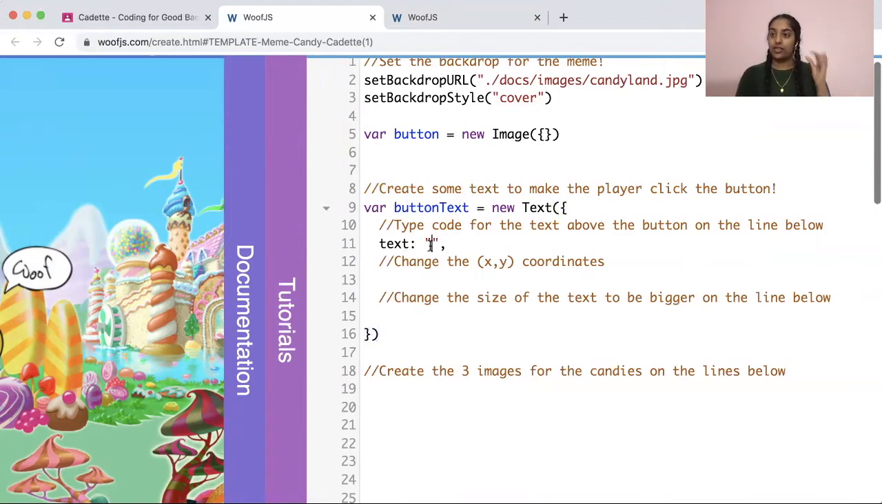And again, an object is just a collection of information. So we have to give our text a few characteristics. We have to tell it what text it actually needs to display, maybe the size of the font, maybe the color of the font, and also the location of the text. Where do we actually want to see those words appearing?